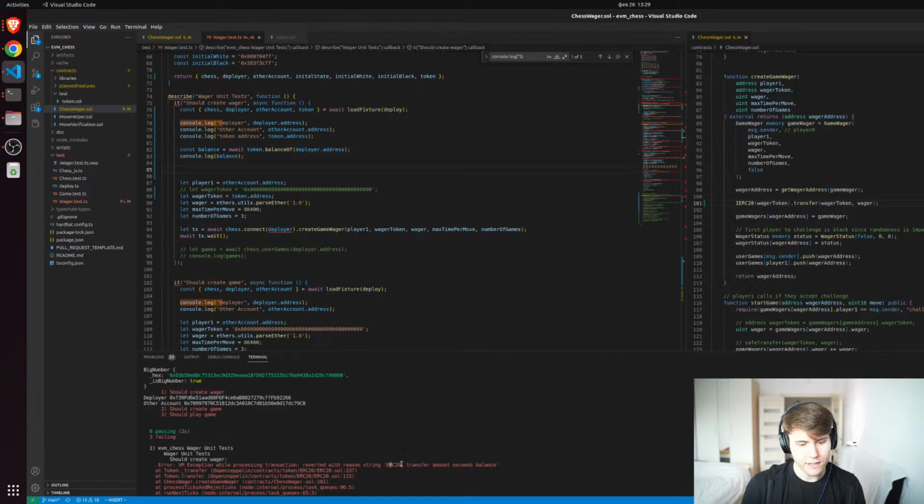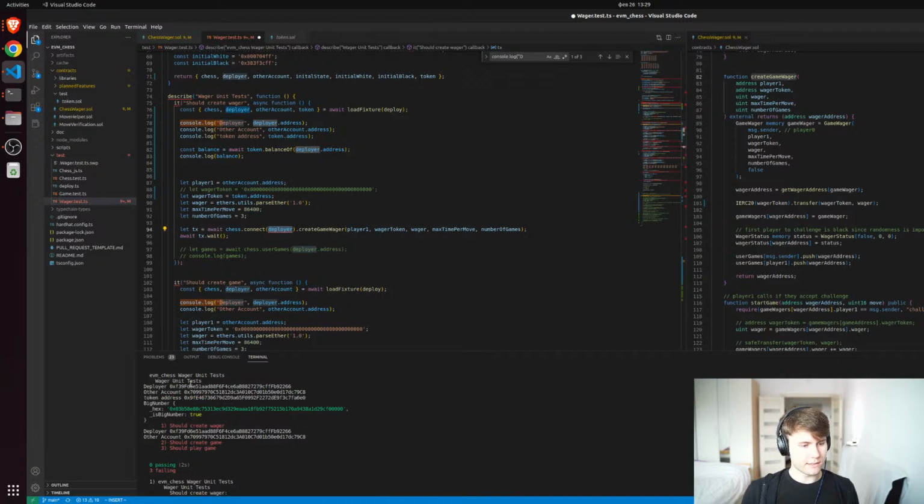So it's failing here. The ERC20 token says transfer amount is exceeding balance, and it's failing here. Question is, we know that the person who's calling game wager is the deployer, and we know that they have a balance of this amount, which means I don't know why it's failing. I think we have to approve first.